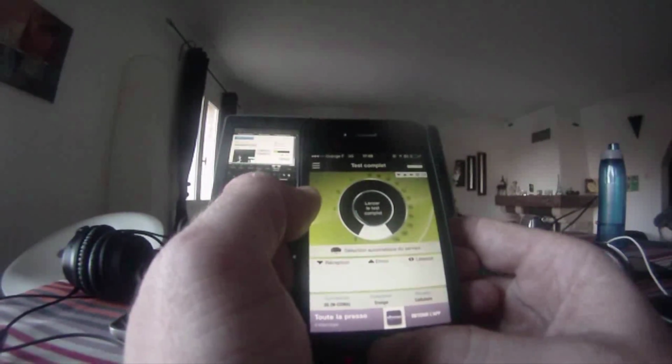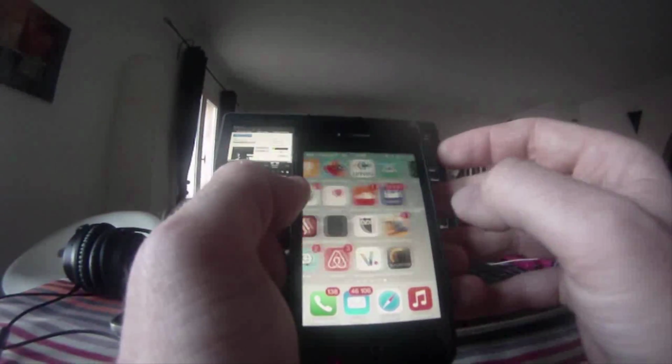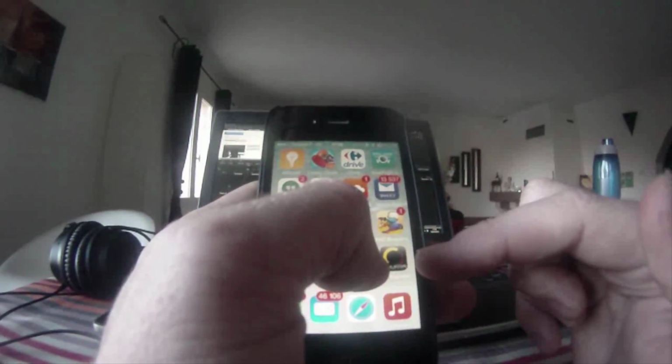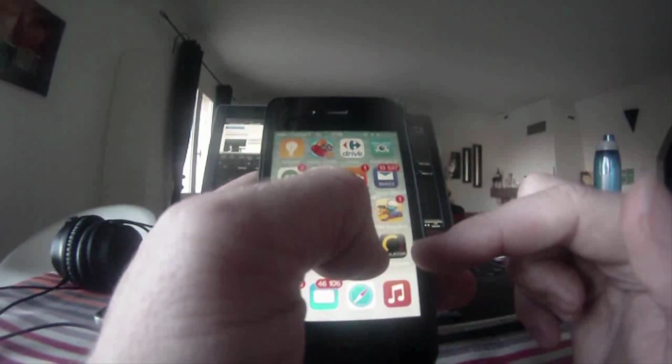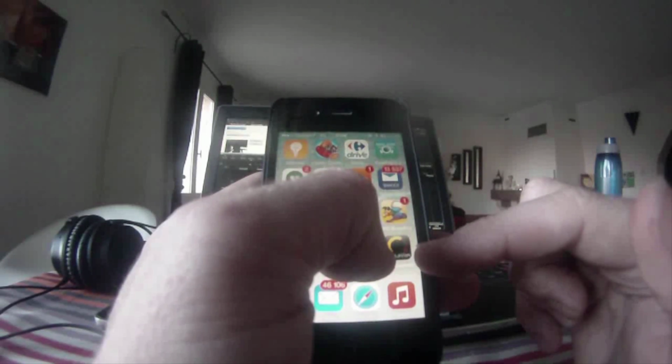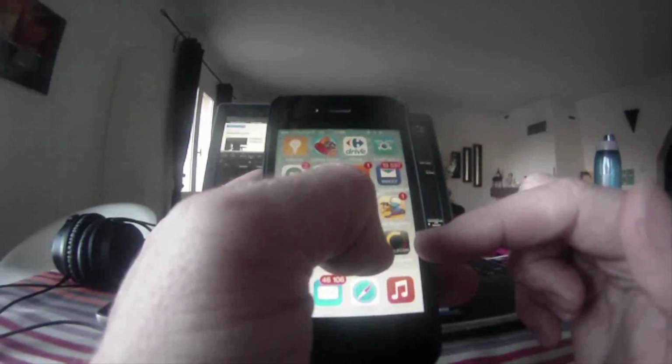So the perfect tool to achieve that is this one. It's called Network Catcher Express. It's available on the Apple Store for iOS, but also on Google Play.